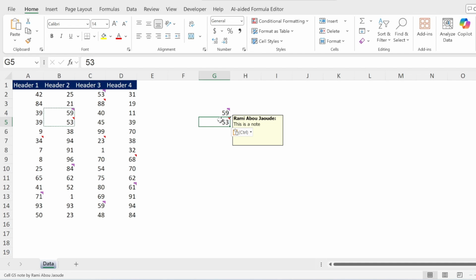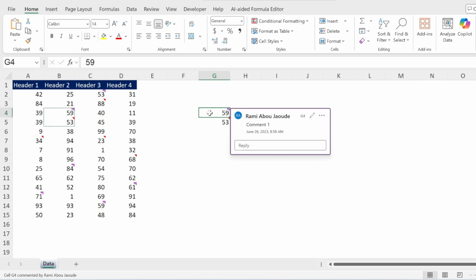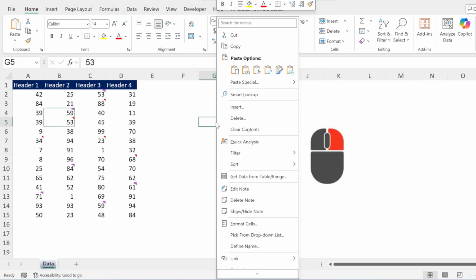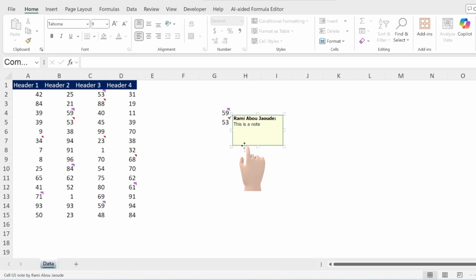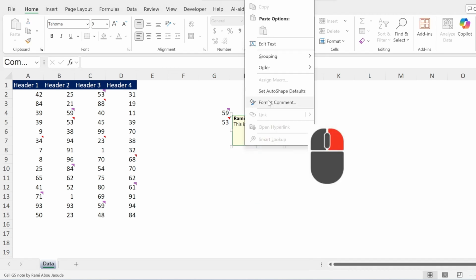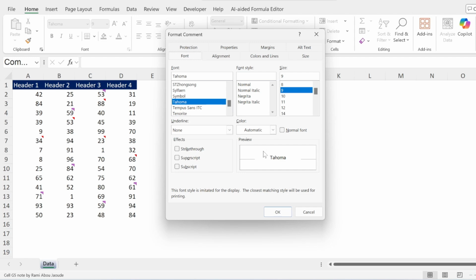Now, how do I format comments and notes? Well, I have bad news for you because for comments, you cannot do anything. For notes, you can actually. So we're going to right click, and here you're not going to format cell. No, you're going to go for edit note. Then you select it like this, and then you can do right click, format comment. I know it's confusing. It's a note actually. I think it's a bug in Excel. It's actually format notes, but it's okay.